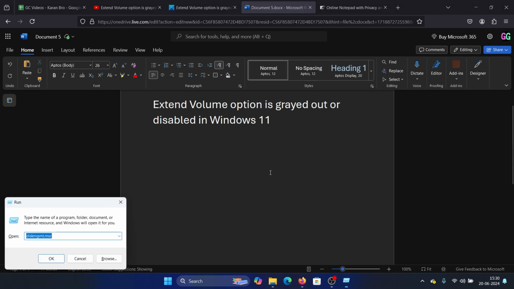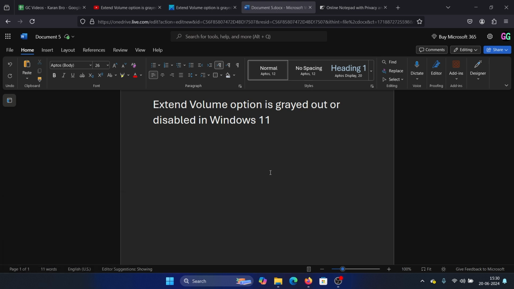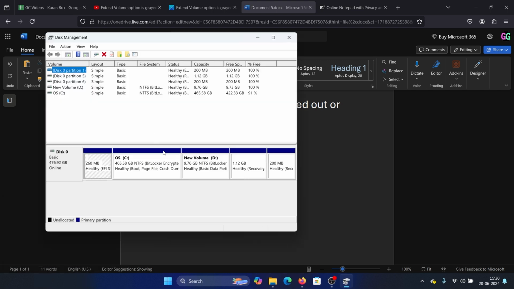So press the Windows key and the R button together to open the Run window. Type the command diskmgmt.msc and hit enter. This will open the Disk Management window.